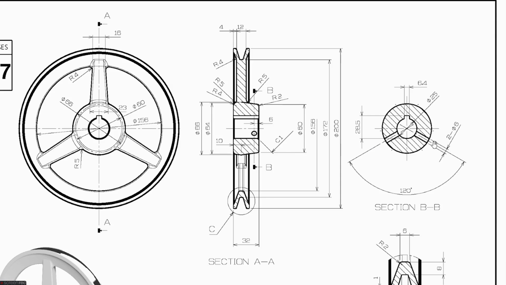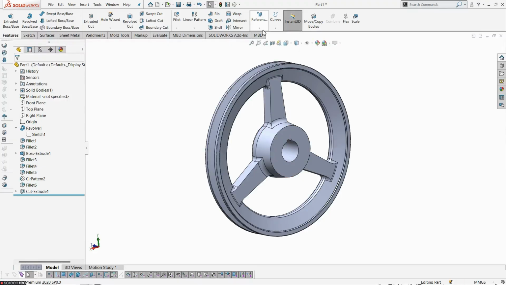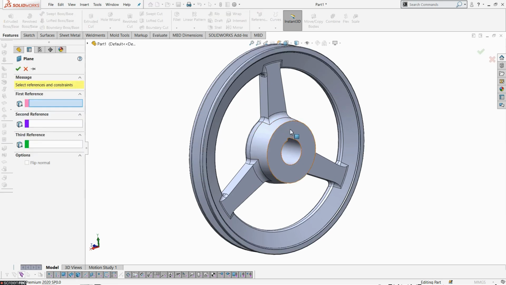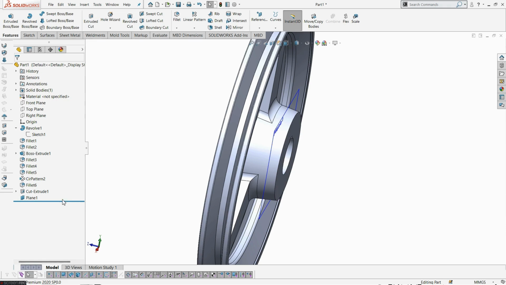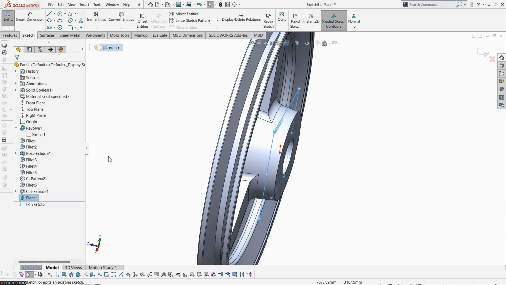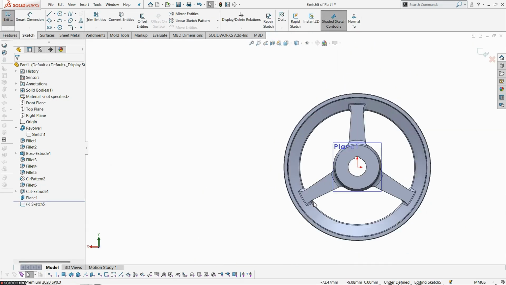Then we need to develop two different kinds of revolve cut options. Let's model it. Selecting a plane, choose its faces and create a plane at 6 mm distance. Offset it from the faces itself. Selecting these faces at 6 mm distance, I create a plane, and choose flip offset to form it within the solid body itself. And create a sketch by selecting that plane.